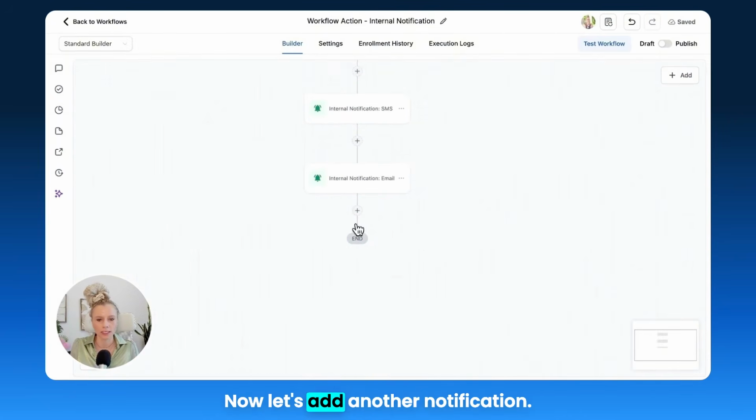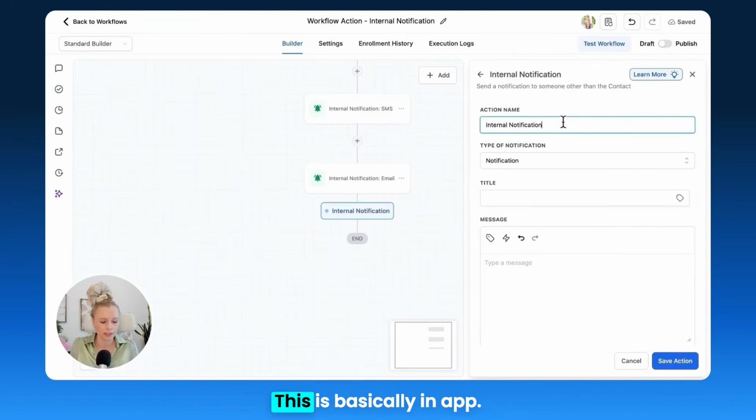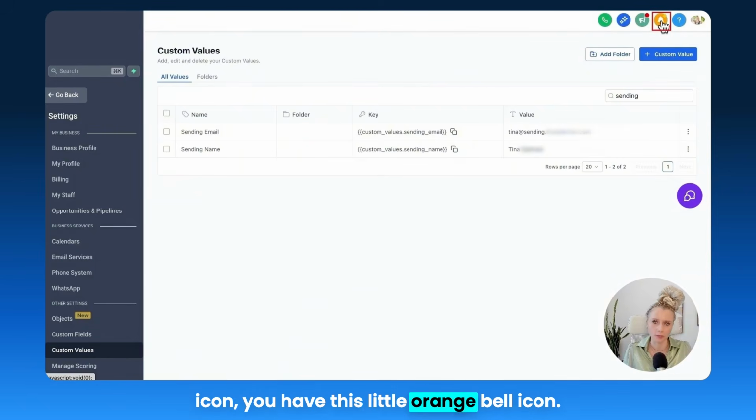Perfect. Now let's add another notification. Here we are going to add the notification. This is basically in-app, okay? So let me show you this. If you go into your account, on the top right corner, you have this little orange bell icon. This is where the notification would show up.